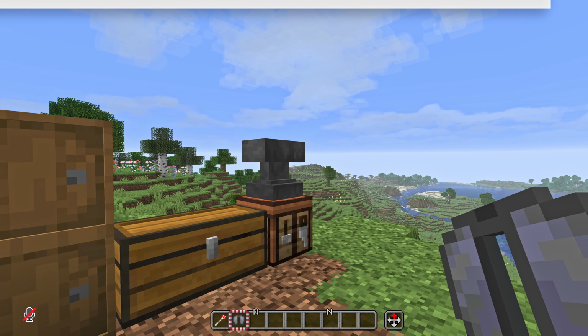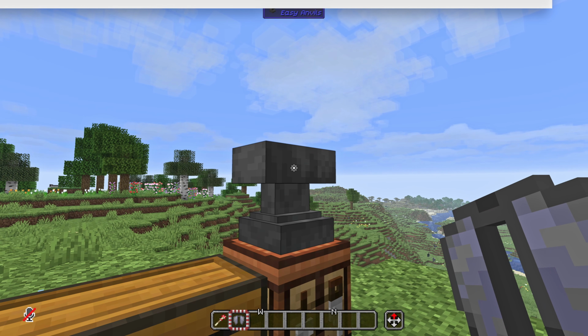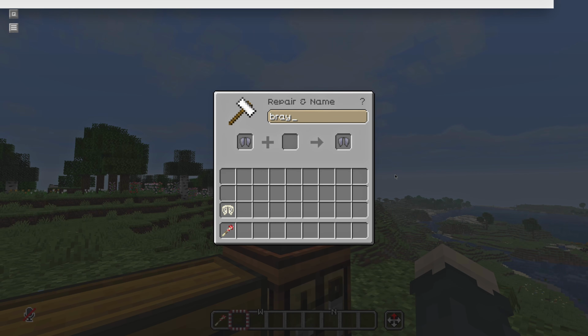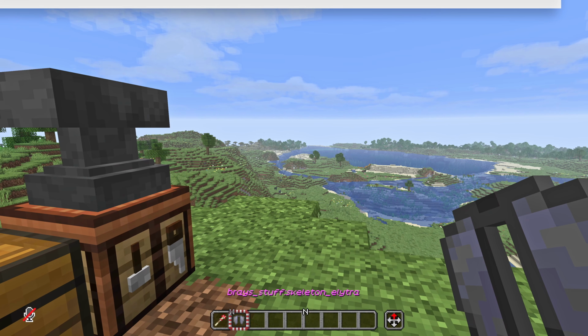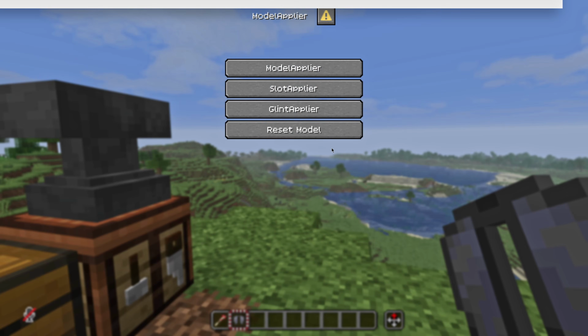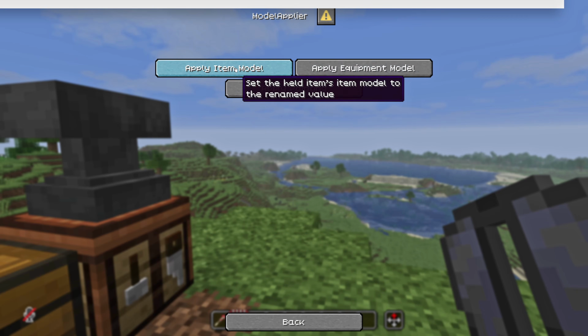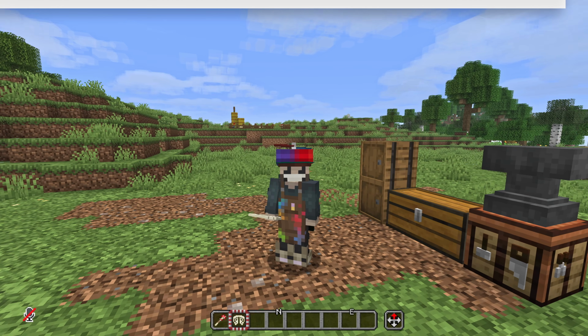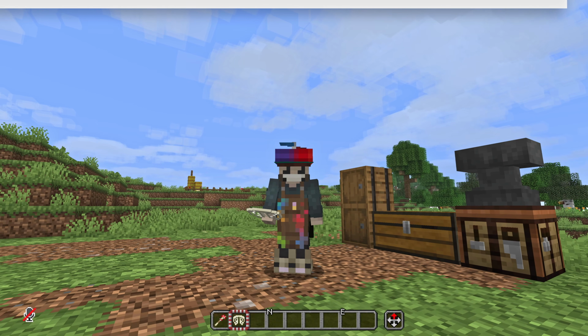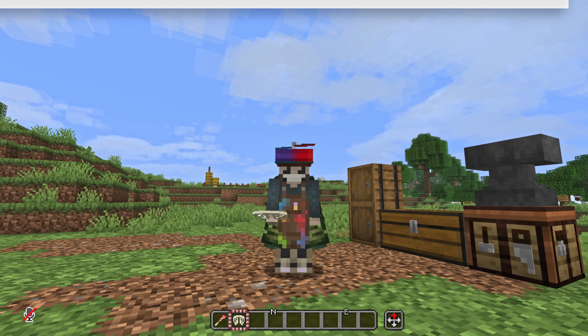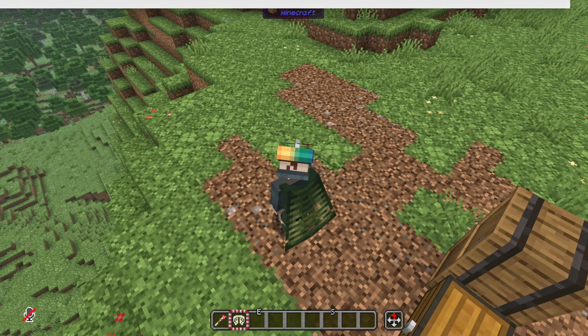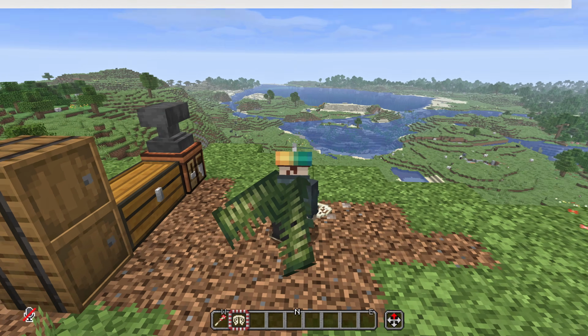Now, for the sake of demonstration purposes, we'll get a fresh elytra and pop it into our anvil here. For the last time, we're going to input our namespace, and then the name of our custom elytra. We'll grab that out of the anvil and put it into our hand again. I'm going to hit Escape, Model Applier, Apply Item Model. You'll see once again that handles the item model when we're holding it in our hand, but the elytra is still wrong. It's still currently actually based on the cape that I'm wearing instead of the custom texture that we've applied.